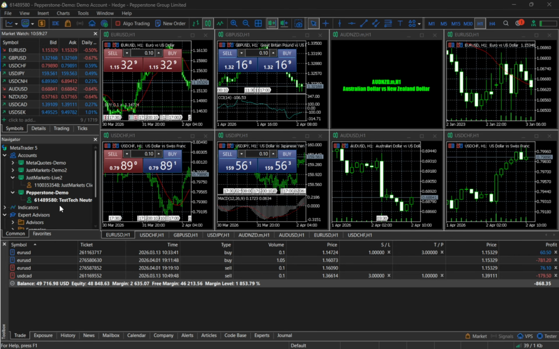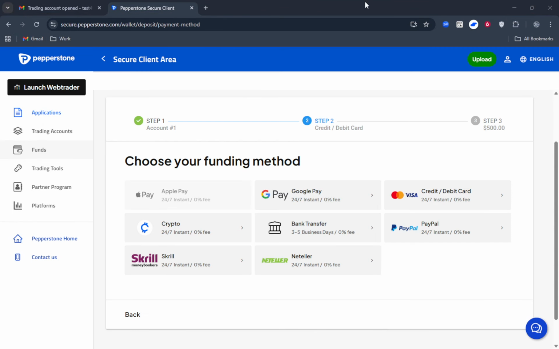If a transfer takes longer than expected, reach out to support with your transaction reference so they can trace it. That's it. You've funded your Pepperstone account and you're good to go.